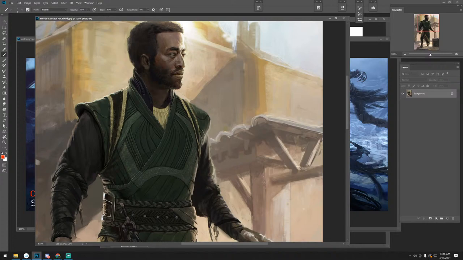I'm trying to look if I have a turnaround here for you guys to see how it looks. I think it's in my other hard drive. I don't have the Dora Milaje here. That's weird. But I could share it on my Instagram if you guys want the turnarounds.